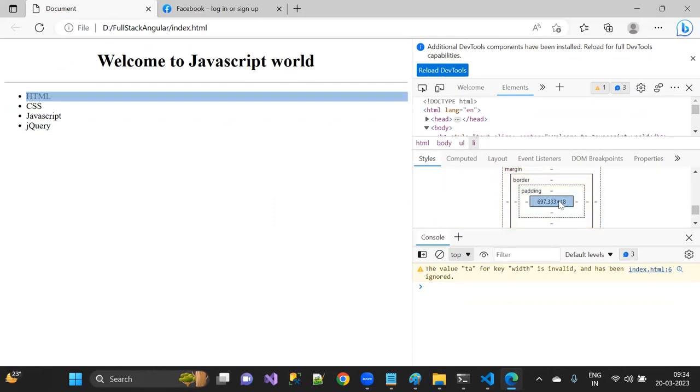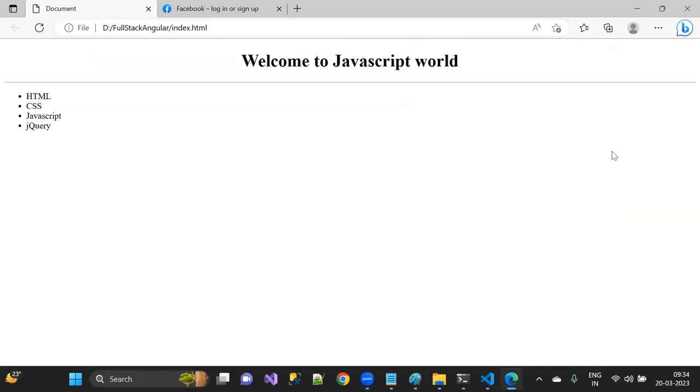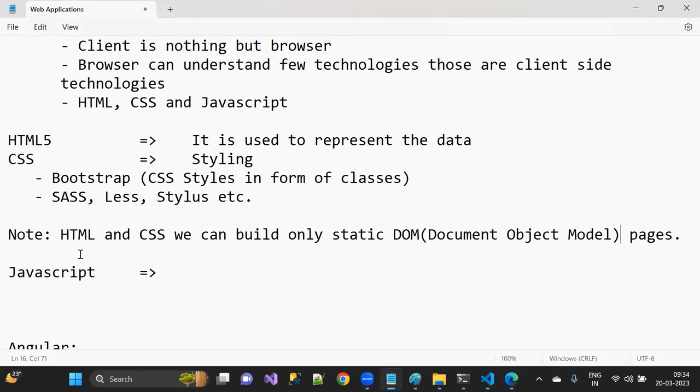Now you can see this is an object, which comes with some padding, border. Understand, this is the HTML element. Outside we are having what? Padding, and then we have the border, and then we have the margin. All together, we call it as DOM, simply I can say. Understand? But by using HTML and CSS, we can build only static DOM pages. Static DOM, that's it.